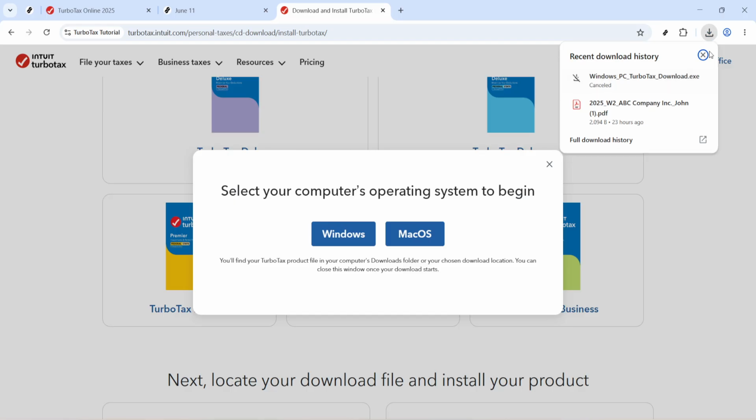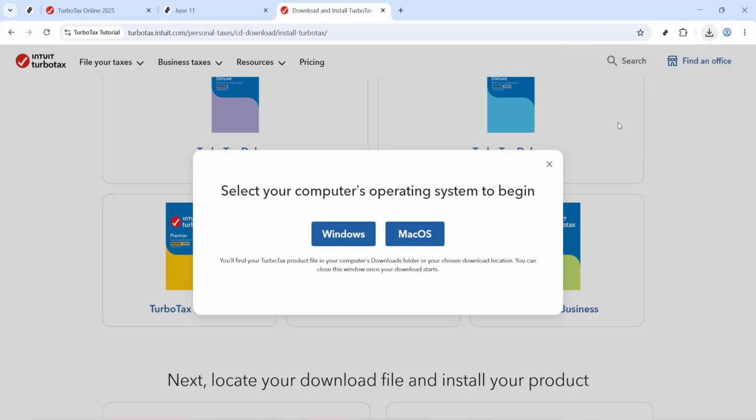If your browser asks whether you want to save or run the file, follow the prompt that appears and keep an eye on your Downloads folder so you can easily find the installer afterward. A helpful tip is to double-check both the product edition and the operating system before proceeding, especially if you're installing the software on more than one computer. That small check can save time and prevent installation issues later.